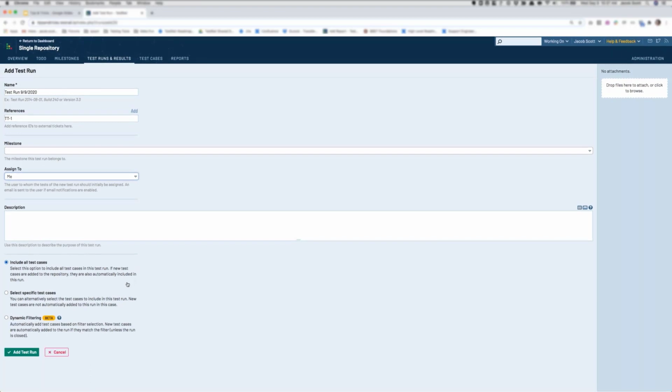The final option here is dynamic filtering. This is still relatively new in the TestRail system, and you can see it is still marked as beta while we are working to improve a few aspects of this system. But the overall gist of it is when you set a selection filter, it will automatically add or remove tests from that run if they are added or edited in the project and they meet the criteria.